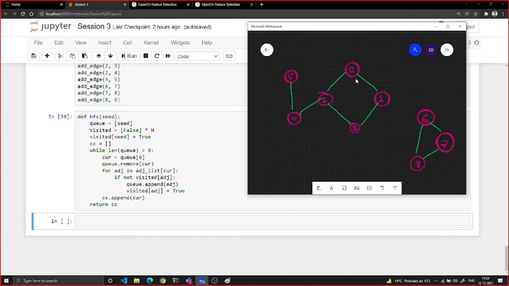All vertices. Sorry, did you say all vertices? Yes. No, all vertices won't be there, except 1 to 5. Yep. So 1 to 5, 0 to 5, all vertices will be there in the connected component.